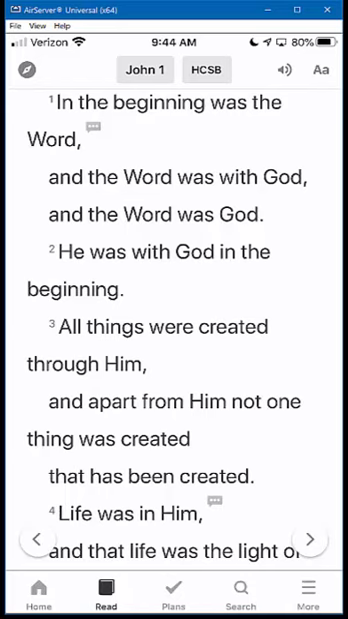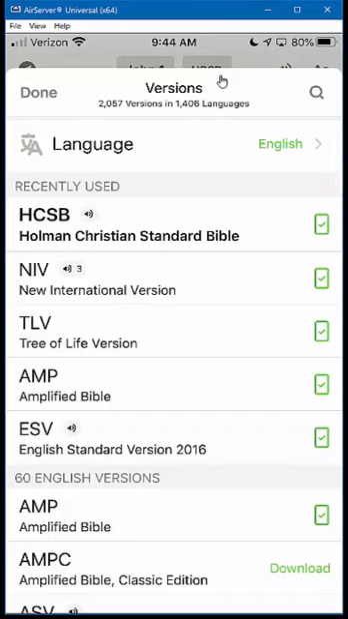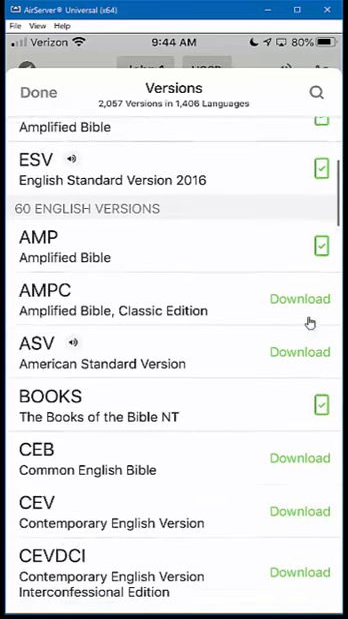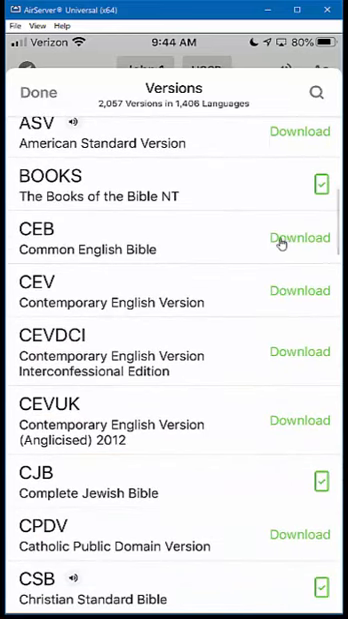Now one other thing to consider is if you go back up to where the translations are, you'll see these icons. This icon indicates that that particular version has been downloaded. As I scroll through the list, you'll see that there are others that say you can download that version.